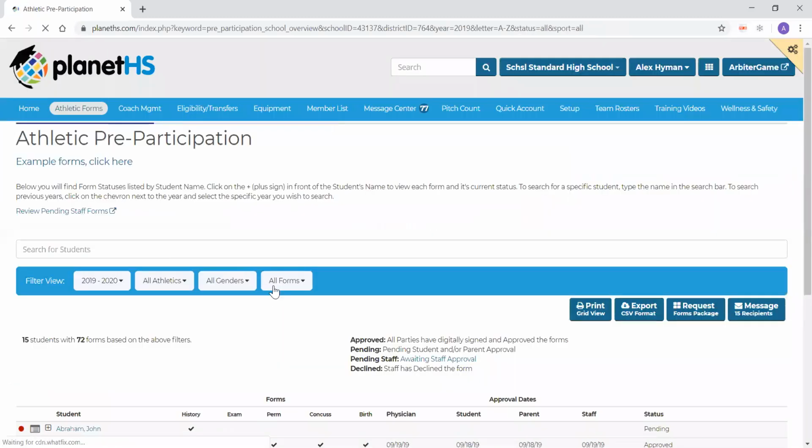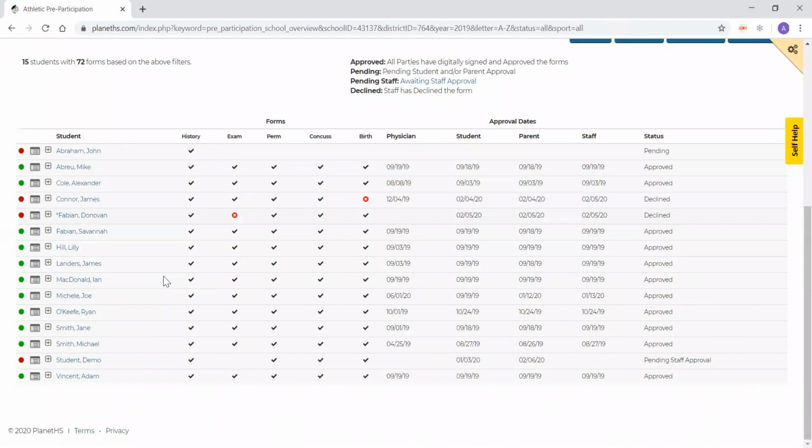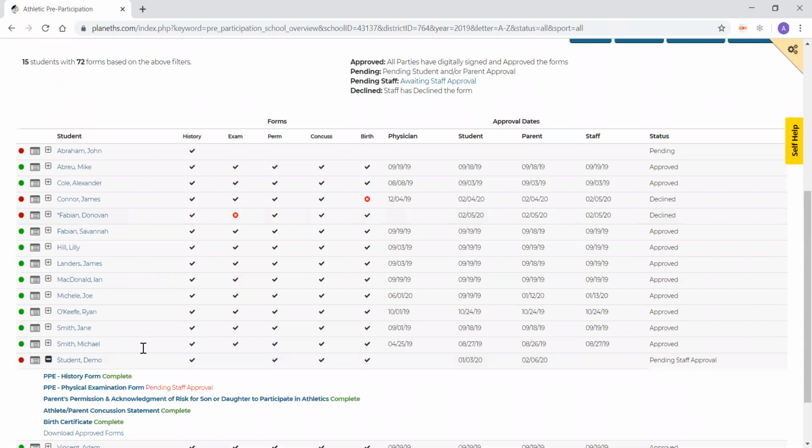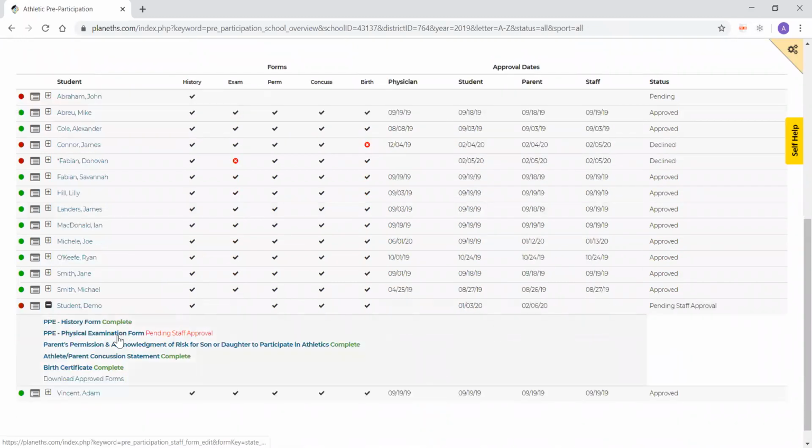All forms that you see here are built digitally. The only form that the parents and students will have to upload in this case is that physical examination form. That form is uploaded into our system and approved by the admin at your school. We see this form as pending staff approval here, meaning the staff at the school needs to go ahead and approve this form. Your staff members will be notified on a daily basis, 1 email per day if you have forms that need your attention. In this case, you have 1 form that needs your attention.